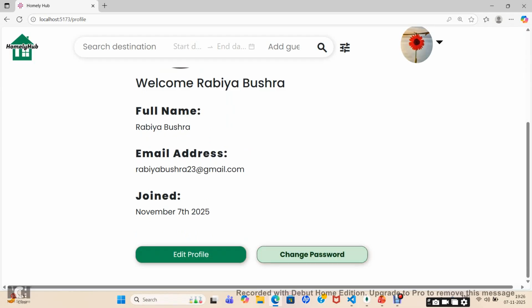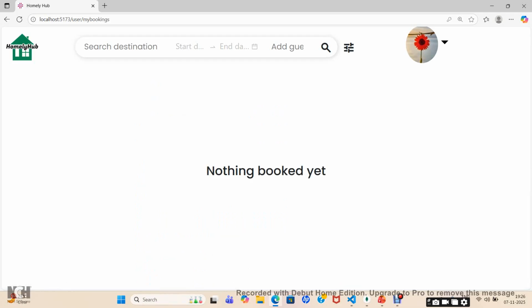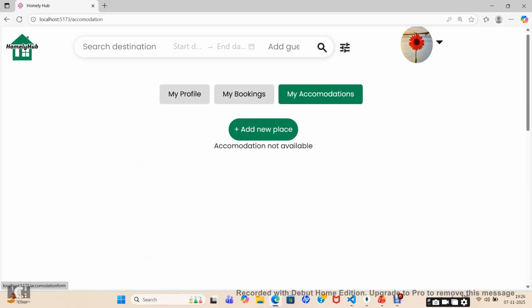Want to change the password? You can also change the password. So when we go to my bookings, I have not booked anything yet. The same way if I go to my accommodation, I have not entered anything, and I have not done any entry.